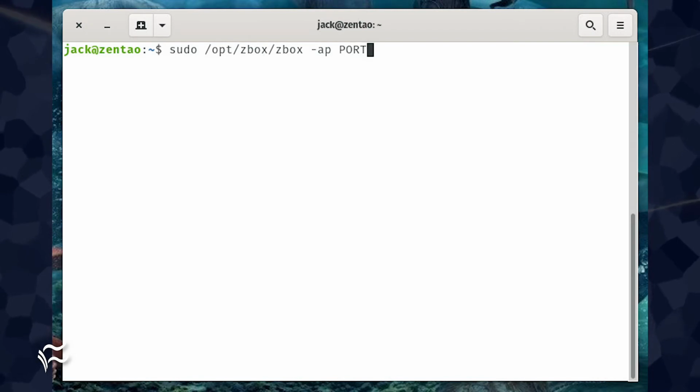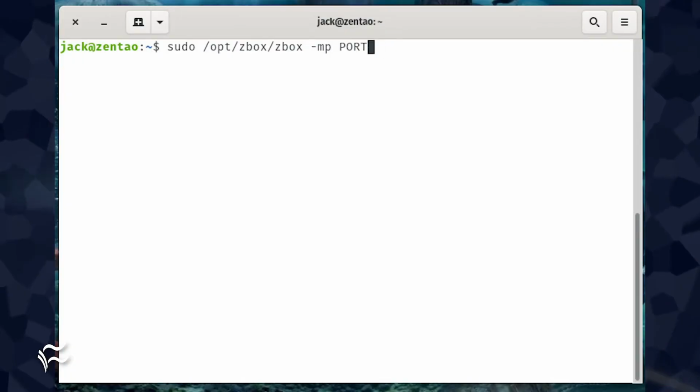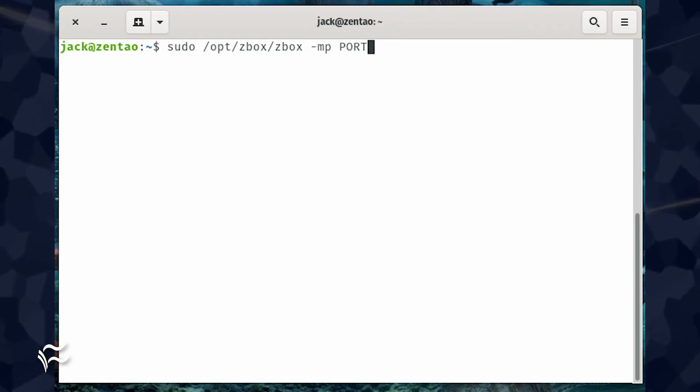If you need to opt for a different port, you can set it with the command sudo /opt/zbox/zbox -ap port, where port is the Apache port number to be used. You can also change the default MySQL port with the command sudo /opt/zbox/zbox -mp port, where port is the MySQL port number to be used.